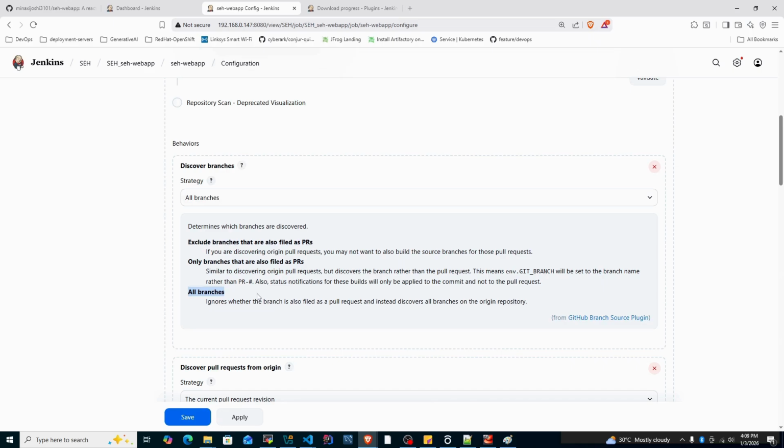Third option, all branches. This is the simplest one. It ignores whether the branch has a pull request or not. It discovers all the branches from the GitHub repository, and Jenkins creates a pipeline for every branch that has a Jenkinsfile. For this demo, I'm selecting all branches.